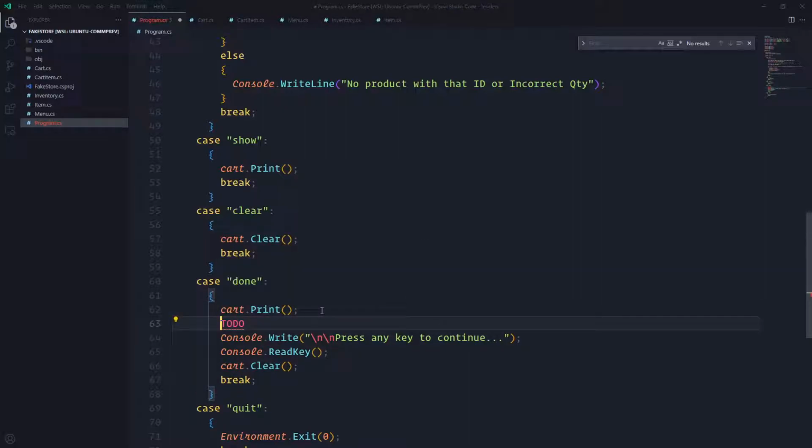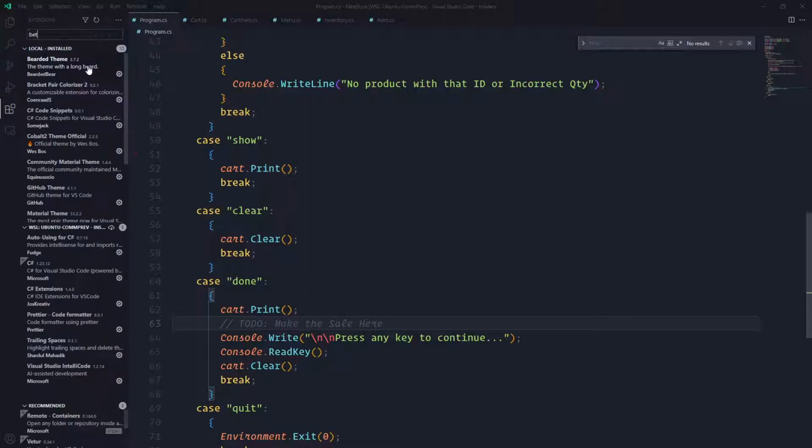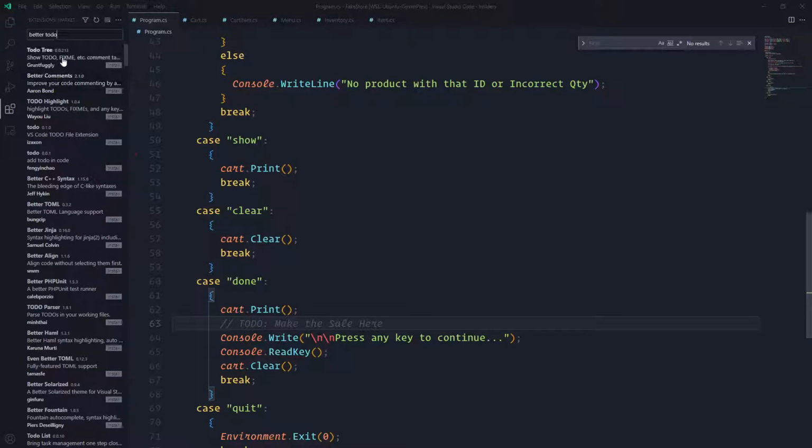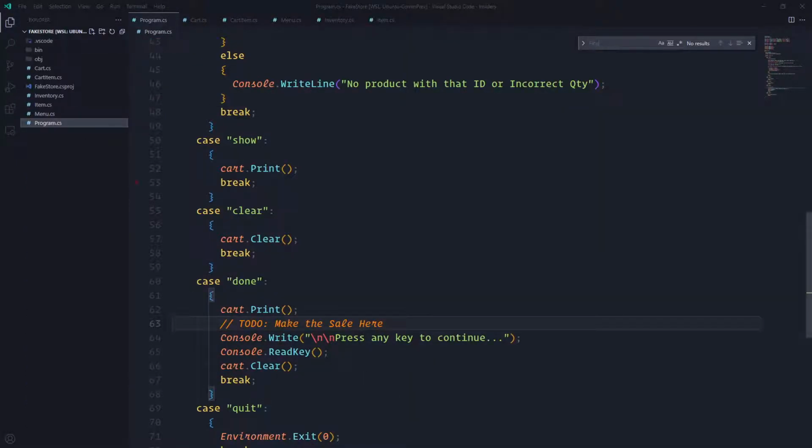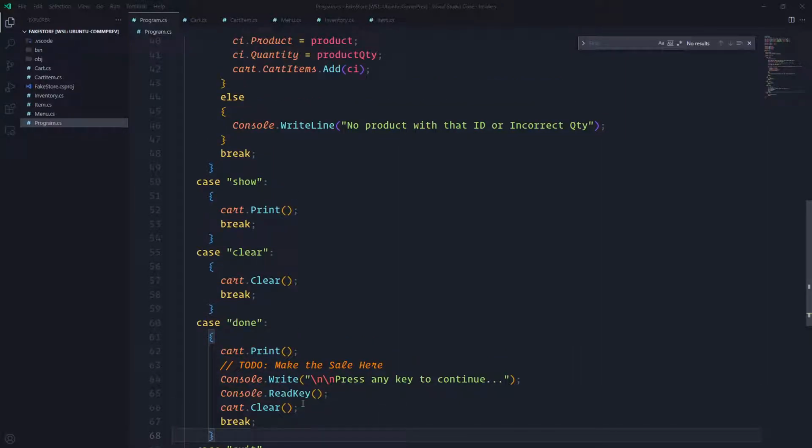Let's put a to do: make the sale here, right? And let me just do better comments. Yeah, the Better Comments extension gives me the to do's a little better. There you go. Even though there is a comment, I can see it better because I just put the to do word there. If I remove the to do, it puts the color as a traditional comment. Okay, so we should have pretty much almost everything here.